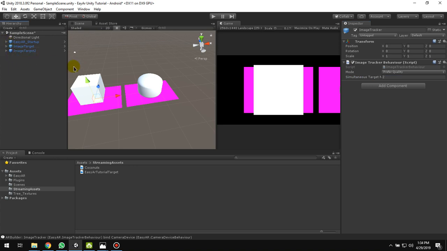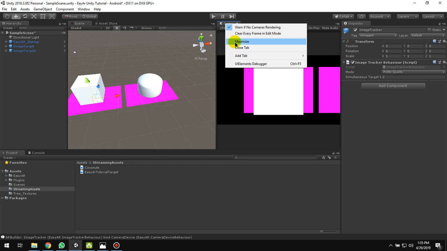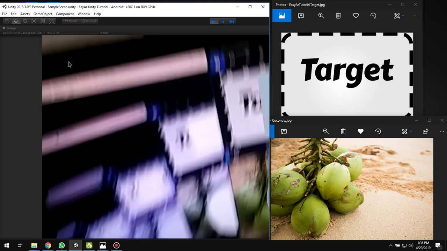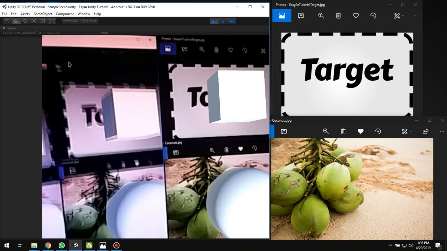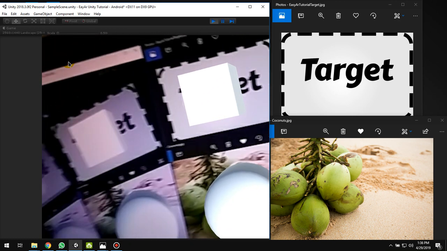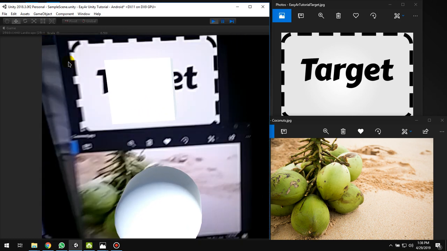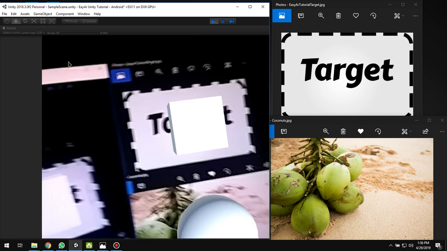Let's just give it a try and see if it works. Let me just maximize the window and hit play button. Okay, let me detect the target. Okay, so as you can see, we have two targets. One is a target and one is a coconut. So we're basically detecting two images at the same time.